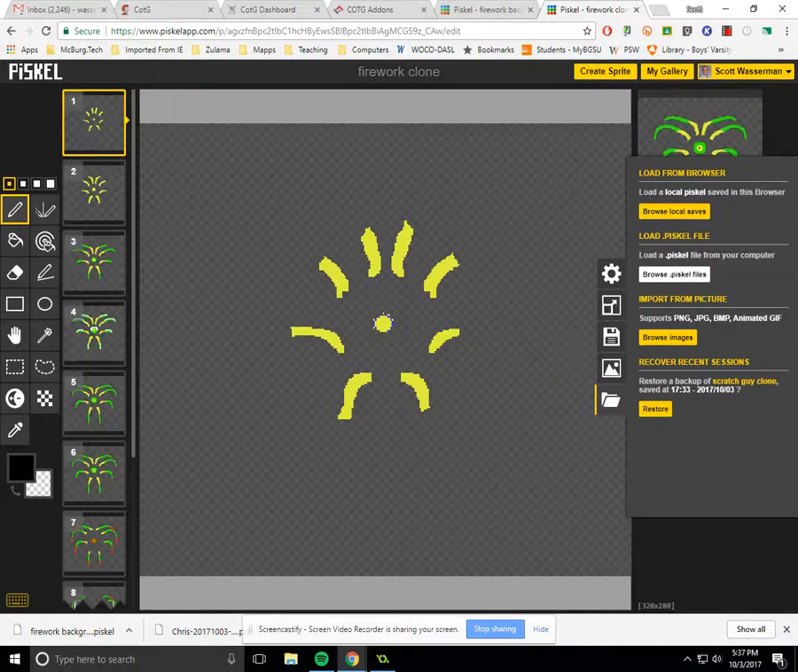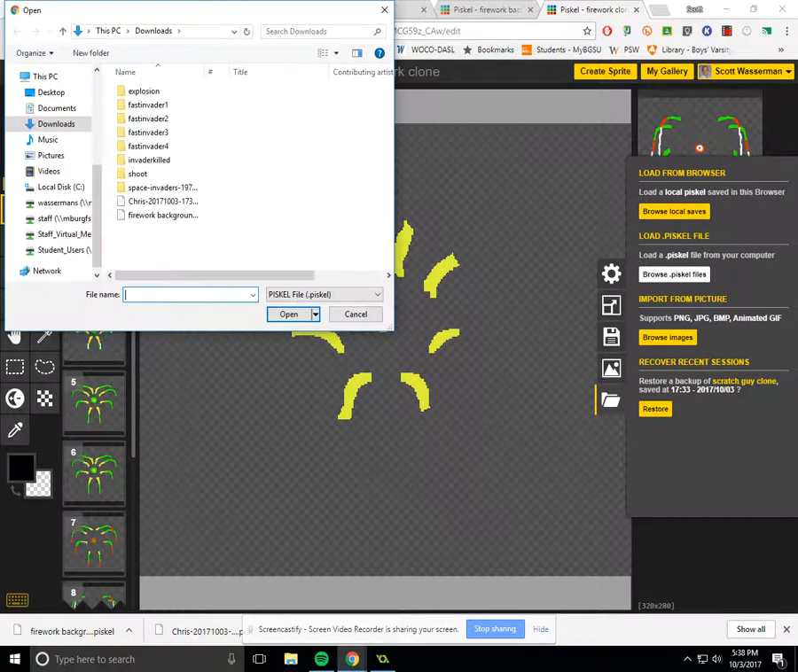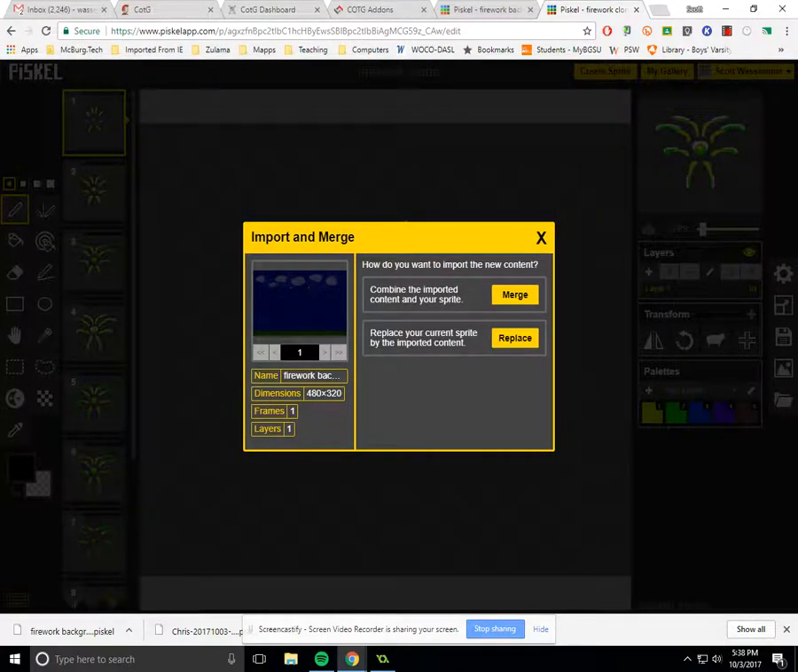So since I just saved one, if you want to just grab something off the internet and put it in, you could just say browse images. But again, the only thing I would tell you is make sure you know the size of the Piskel you're working with versus the size of the image. That could cause us some issues. But I'm going to go ahead and just browse Piskel files. And as you'll see here, here's fireworks background in my downloads. So I'm just going to click it and hit open.